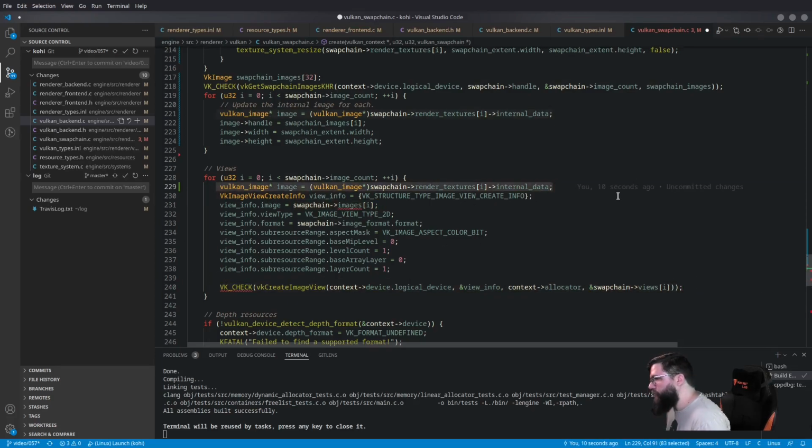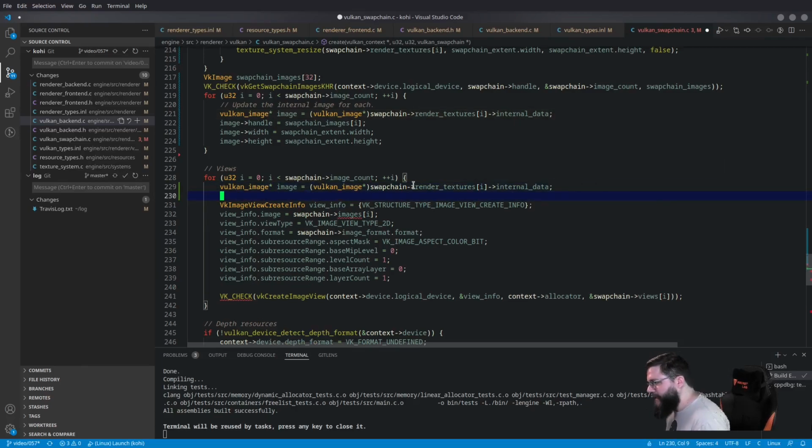So the first thing we're going to have to do is get a pointer to the current image, which is just the internal data of swap chain render textures sub I. And the image itself is not going to be swap chain images anymore. It's going to be image handle. And the only other thing that we're going to have to do is instead of creating to swap chain views sub I, we are going to be creating to the address of image view. So that way when we create our image view, it actually goes into this image as it's supposed to. Everything else there stays the same.